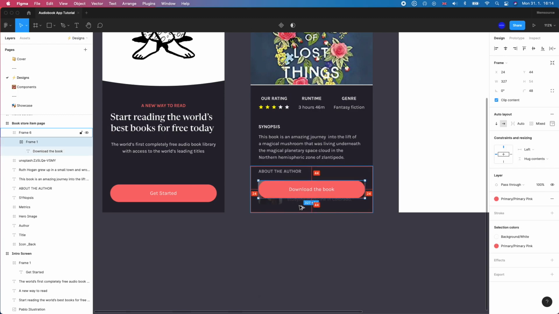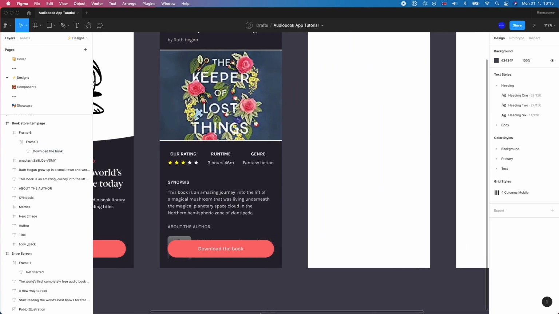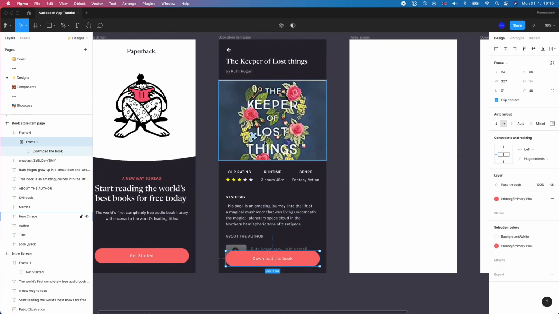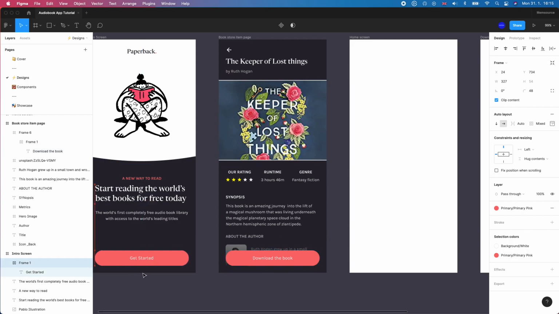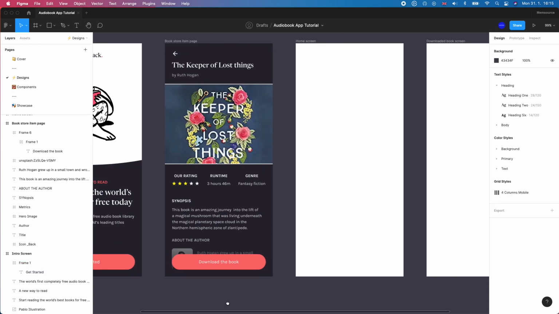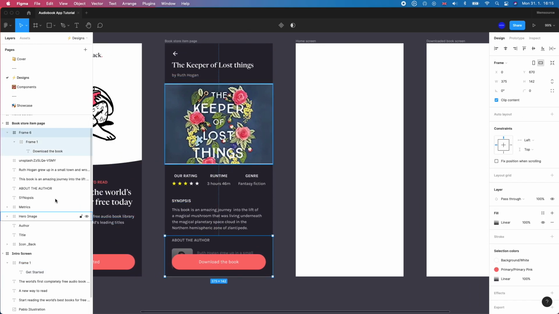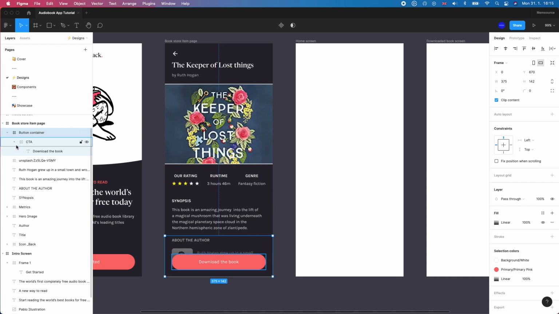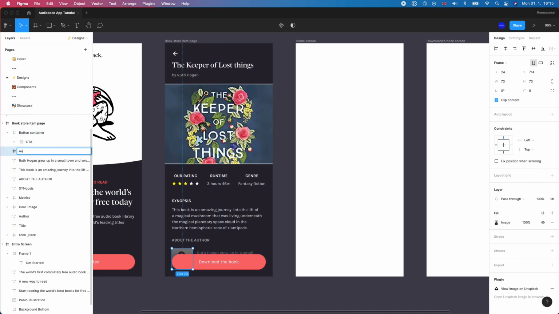I think it's too high now. I don't know why it's 45. 32. Still looks too high. I'm going to send this down to 24 pixels. And then I'm going to go over here and do the same thing just so that they match. Yeah, that looks better. And then this section, I'm just going to go ahead and call button container, CTA. Yeah, and that's pretty cool. Author image.